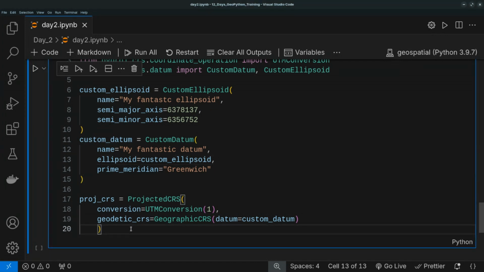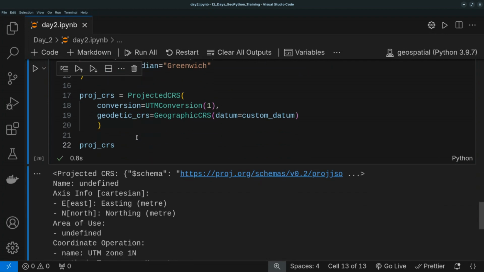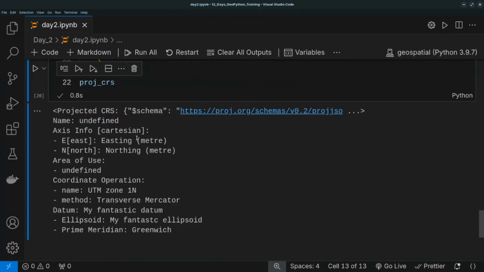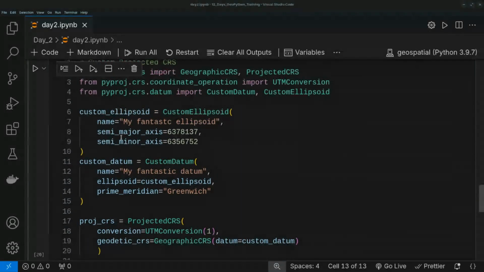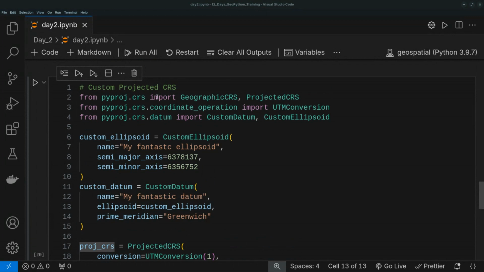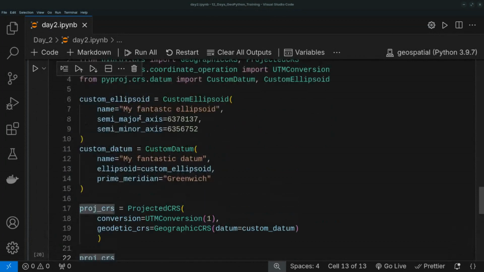So what I can do is to call it, so I can say Proj CRS, crossing fingers that everything was done properly. And yes, I did everything properly. And so that gives me my custom projected coordinate system. So if you are working in any industry that requires you to use a custom coordinate reference system, most likely to be projected, because I'm really thinking through why you should create a custom geodetic or geographic coordinate reference system, usually to be projected. So this is the step you go through.